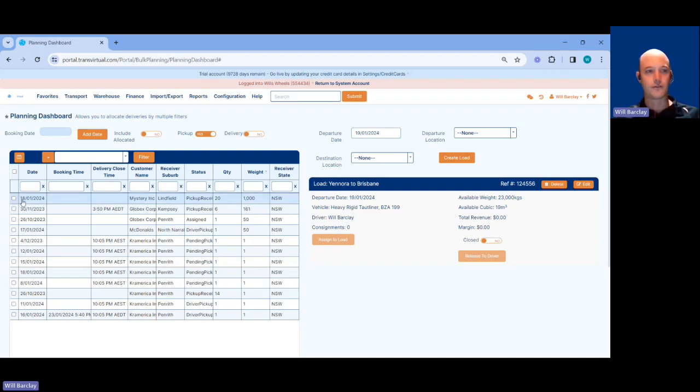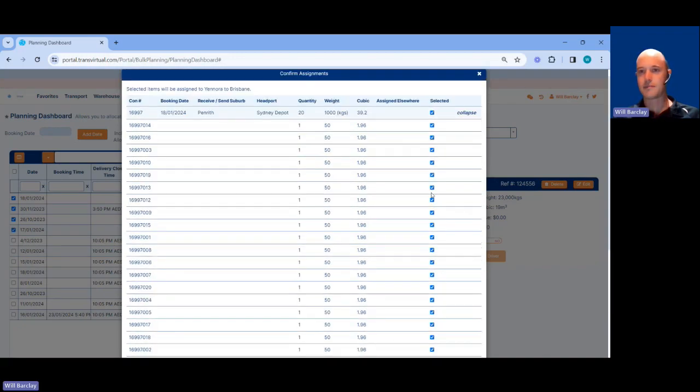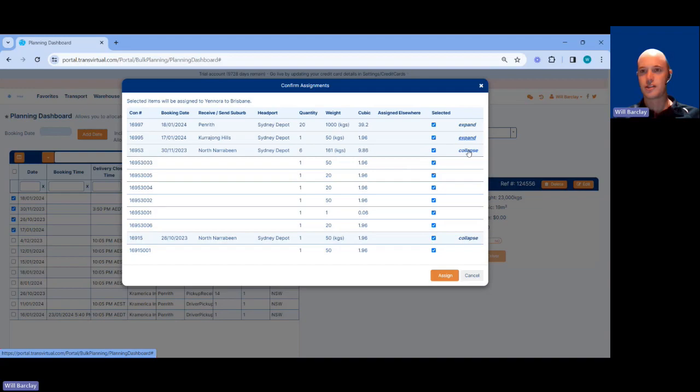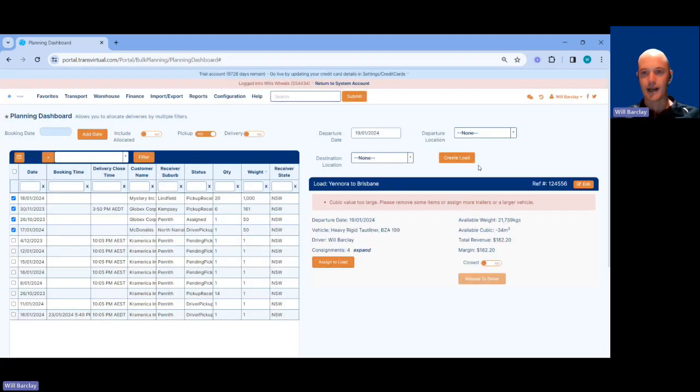So to allocate to my load, I can select my consignments. I hit assign to load. And from here now, it's going to show me an item level view. So for each consignment, I can see any of the items. I can actually reduce them though, just to see it holistically. And I can assign to that vehicle. So straight away, I've over allocated my freight here. So I've gone way over on my cubic and the system's letting me know that we've got an issue.